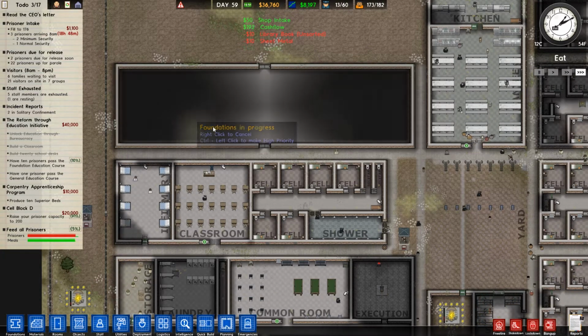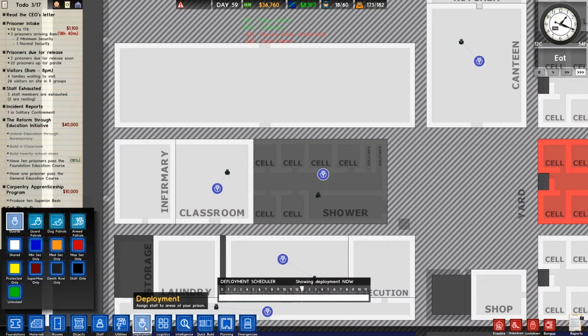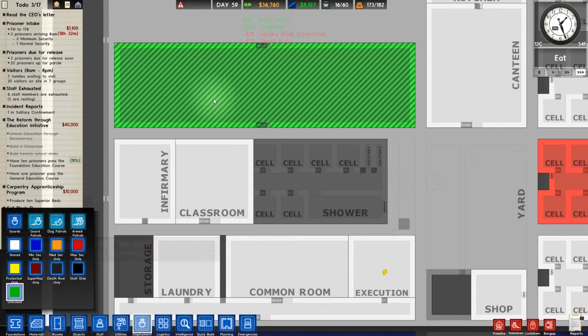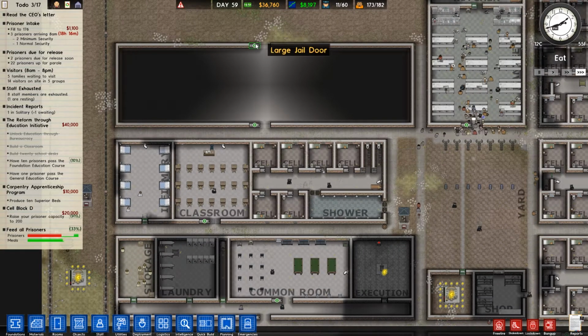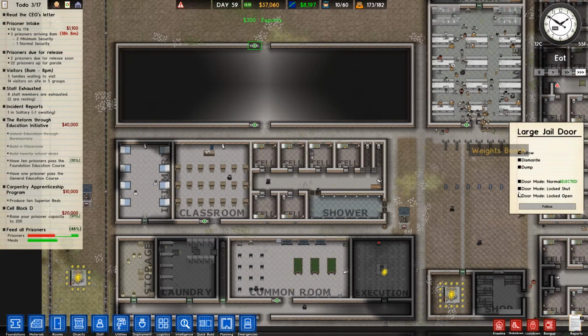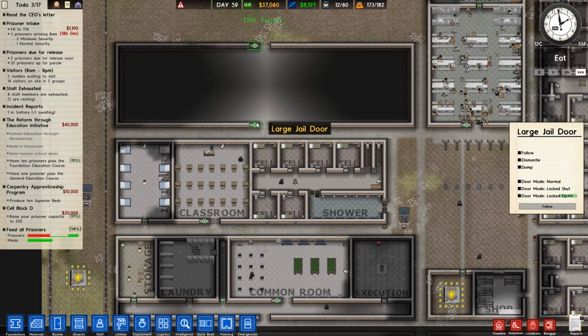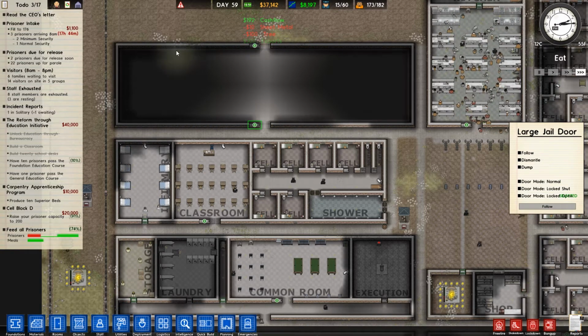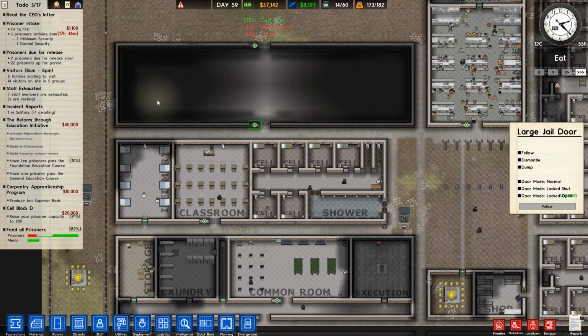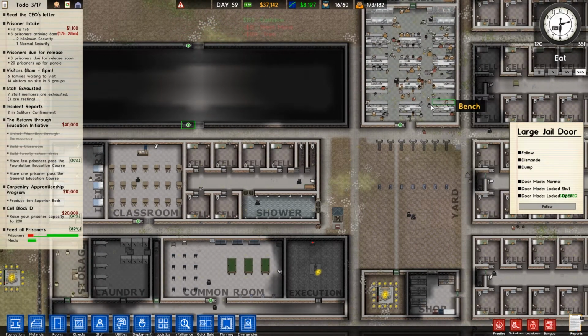There we go, so that is done. So what we can now do is through deployment, we can actually set this to unlocked. And these doors are going to be permanently unlocked anyway. We want to lock them open. But the point of this is when we put in extra cells, those doors will automatically be opened. So we shouldn't have to worry about those anymore.